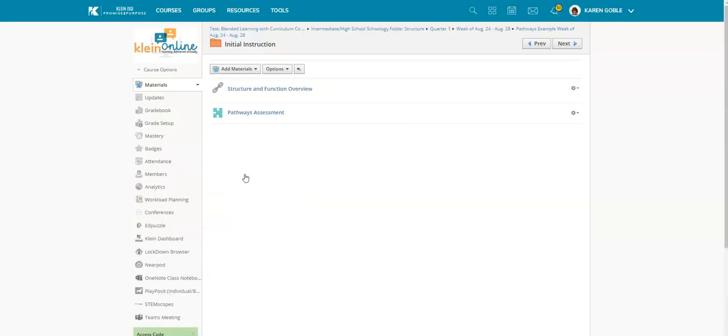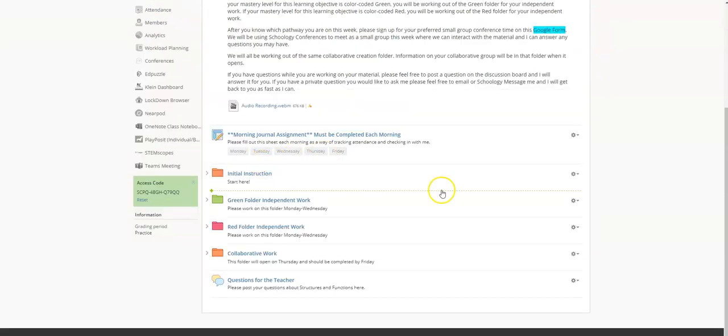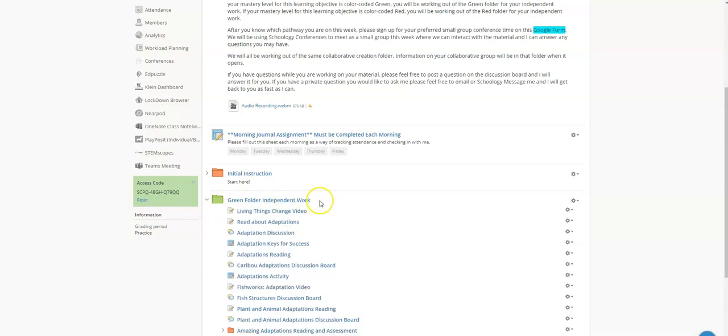Part of a pathways is they're going to get their initial instruction and then they're going to take an assessment. Once they complete the assessment, the teacher will take the data from that assessment and create the pathways. So you'll see here that they have pathway folders. There's green, green and red. Based on the data, the teacher will decide which pathway, and I'm going to open it up this way.